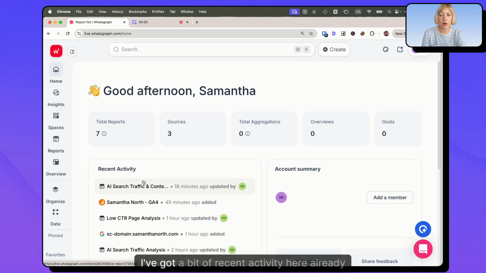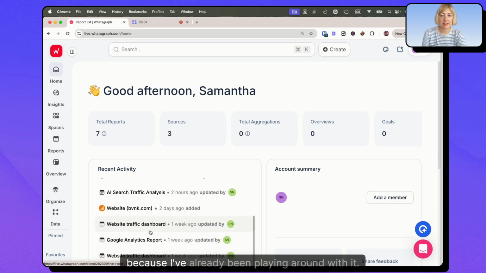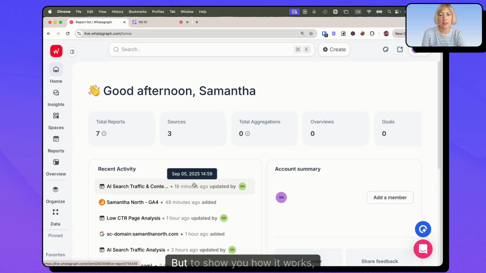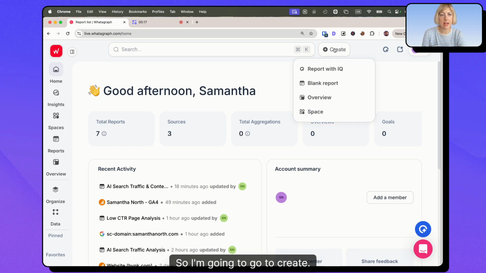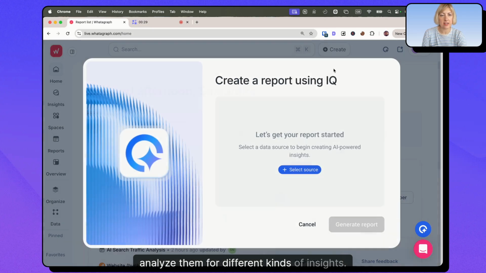And as you can see, I've got a bit of recent activity here already because I've already been playing around with it. But to show you how it works, I'm going to walk through creating this new report from scratch. So I'm going to go to create, and we're going to create a report with IQ. And IQ is Whatagraph's AI assistant that helps you put together reports and analyze them for different kinds of insights.